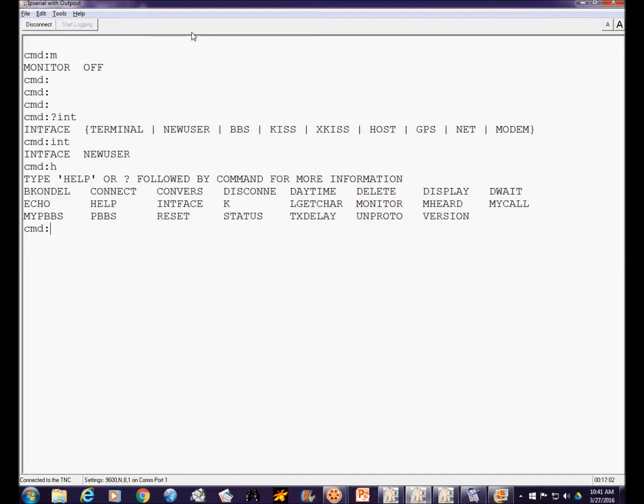There's not very many. The new user mode is designed for new users, so they have a simplified set of commands. It's highly simplified. But we need the full set of commands, so we're going to change the interface command to terminal. Now, there you see these other possible settings up here. There's terminal, new user, BBS, KISS, XKISS, host.